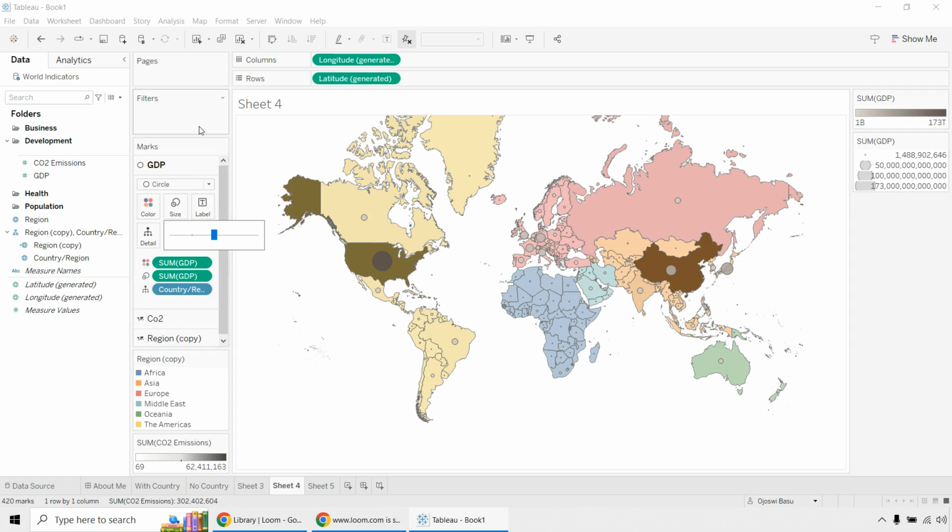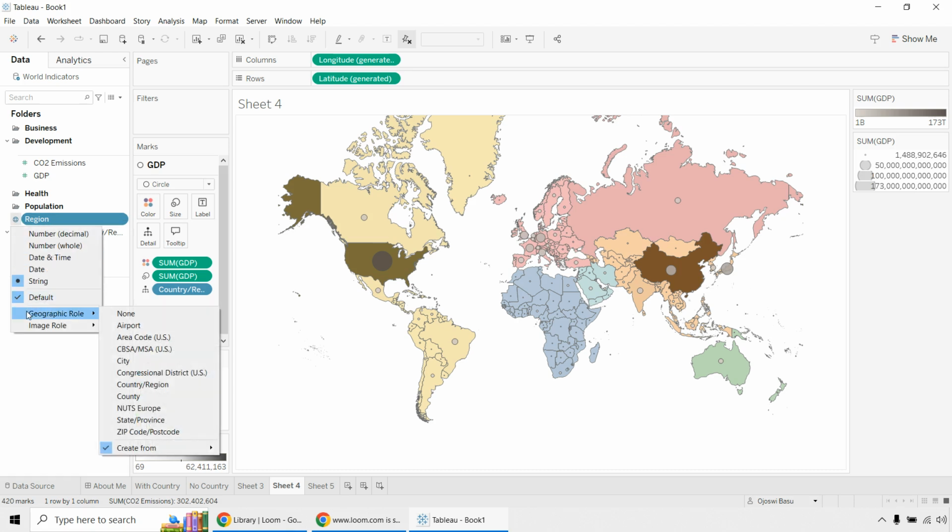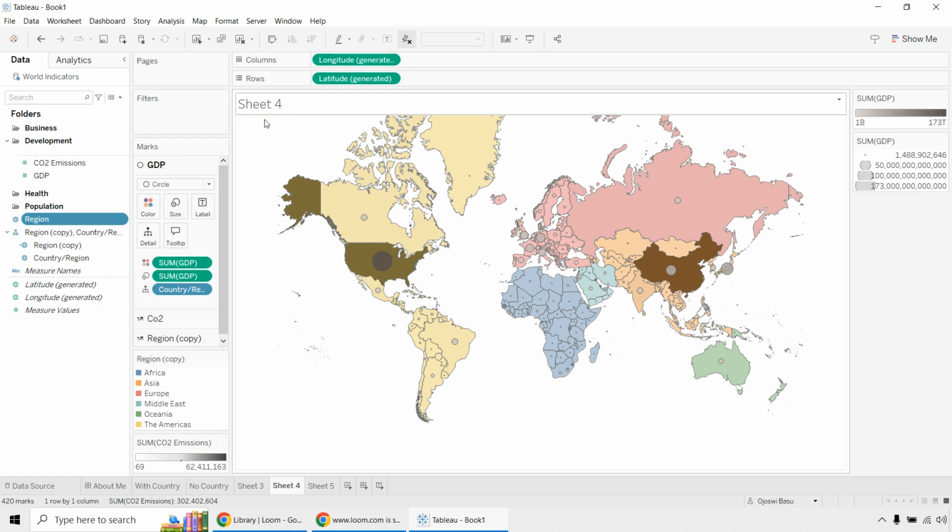So this map now has three things. It's color by region, color by CO2 emission, and then circle size and color by GDP. So what did we learn from here? That we can have a geographic role, we can have multiple layers, we can show hide those layers, and have fun with maps. Hope you find this helpful.